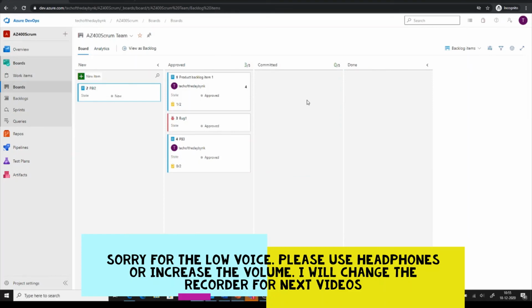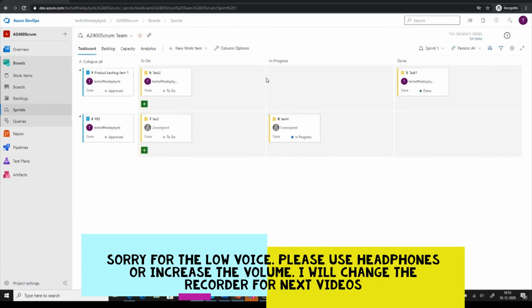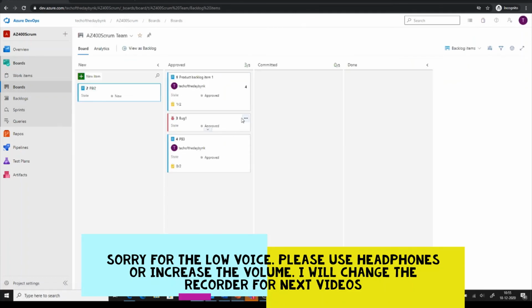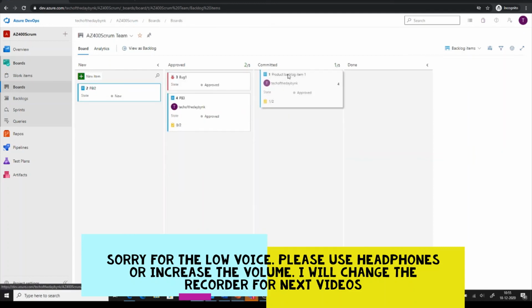So here you see these three tasks and three backlog items which were approved for this sprint, and if you go to sprint, I started working on them. So if I just go to board, I should see approved here and the number of tasks, and once approved then you can put them in committed. Let's say I started working on this one, so I put it in committed.